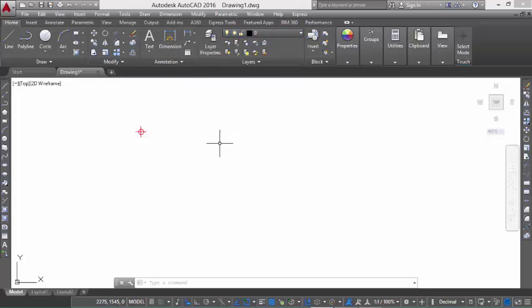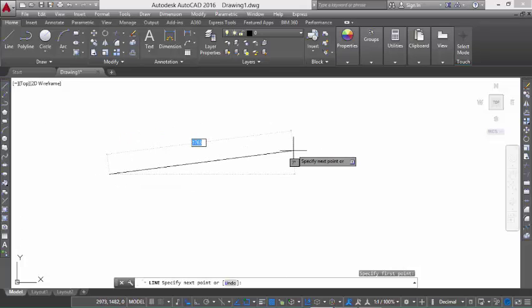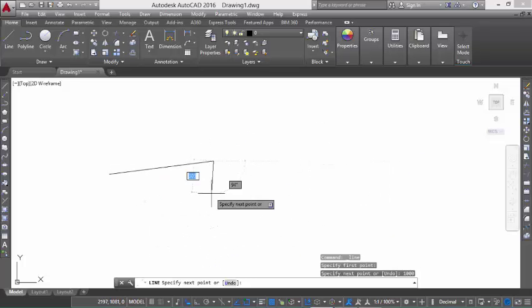Let me use this black. So if I want to draw a line, I can just click my line, specify the first point and drag it where I want, or I'll just type a distance I want. Assuming it's 1000 millimeters, I'll just type 1000 and hit the enter key. So it has placed it as 1000.